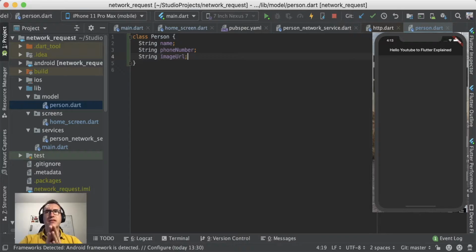So what is a JSON? A JSON is a very long string with a key value pair. And in JSON, it's always a key that is a string and something else. It could be a Boolean, it could be a number, it could be a string as well. So we have somehow to transform this string that is a map between a key, a string, and something else into this person.